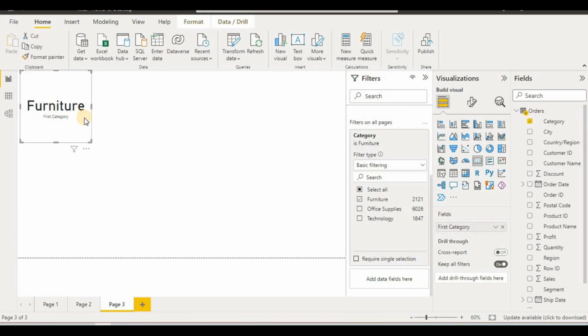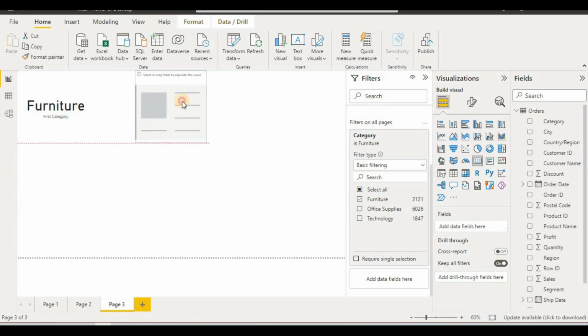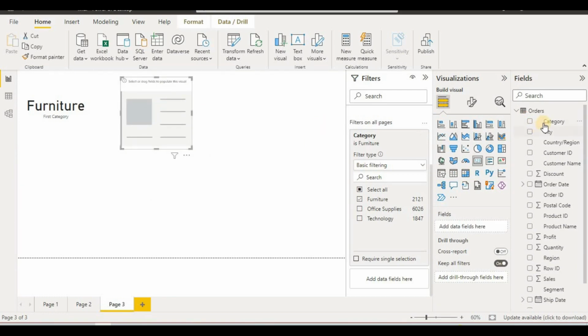Similarly, I will take another card and just click here. So I have a second card here, and here I also take category, and we will make some information from them now.